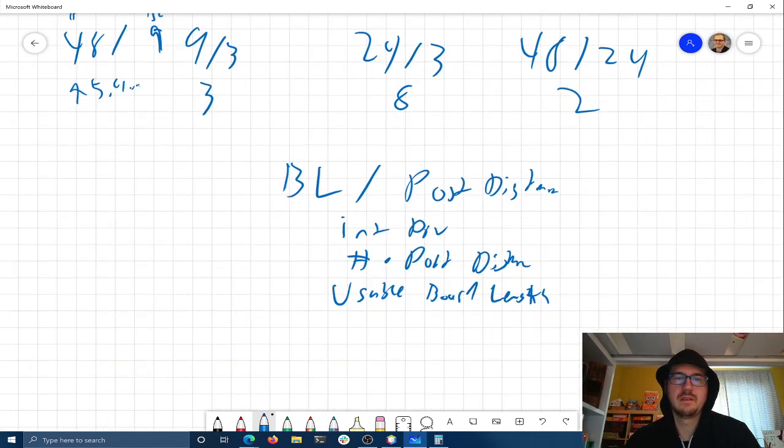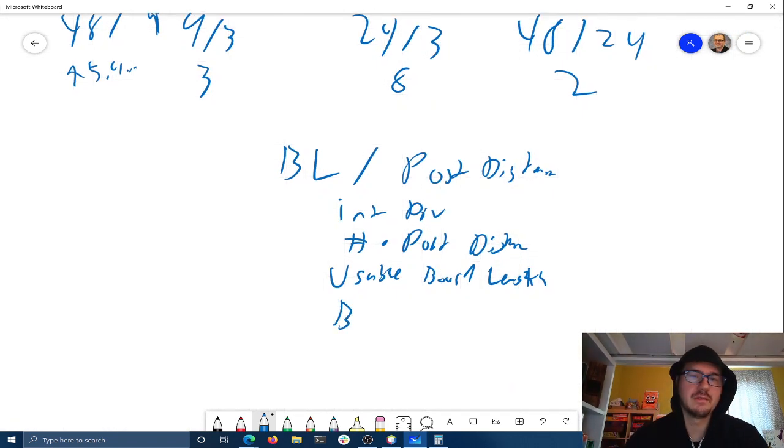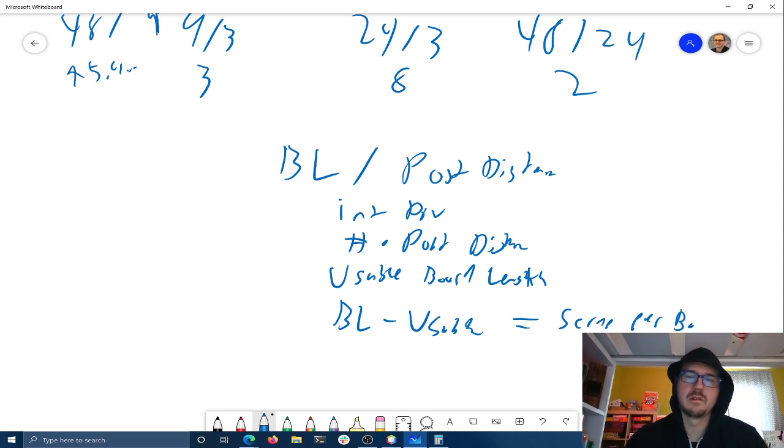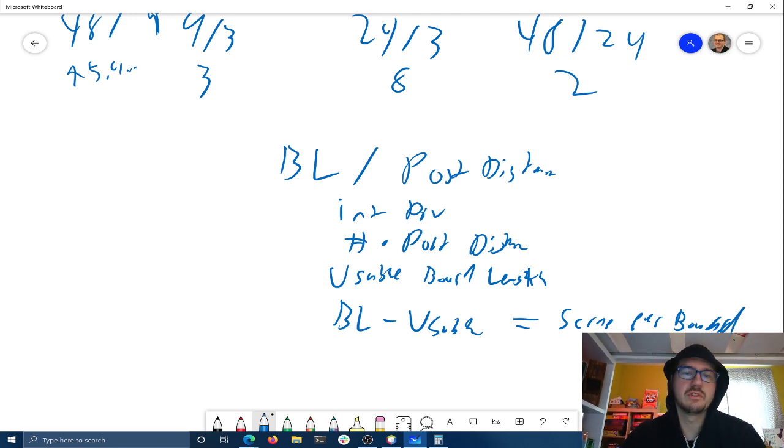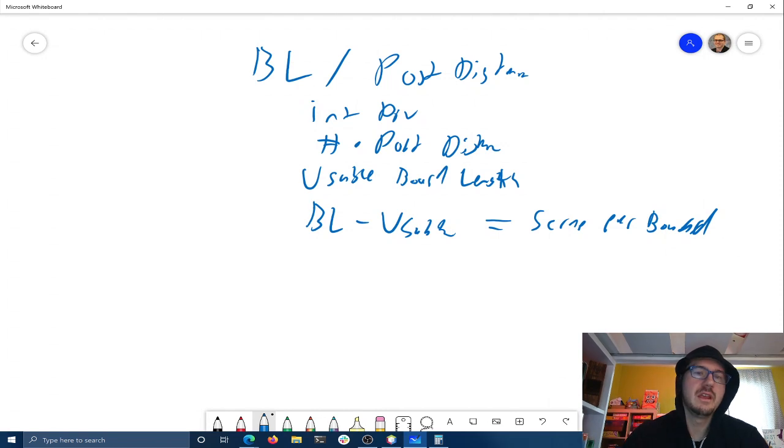Okay? Now we could take the board length minus the usable board length, and that would tell us the scrap per board. Right? Remember, if we wanted to find out the amount of scrap here. So we have usable board length, right? We can figure out scrap per board, and then we take the perimeter divided by the usable board length.